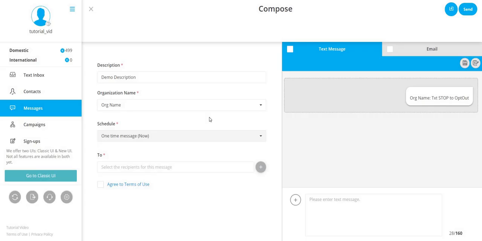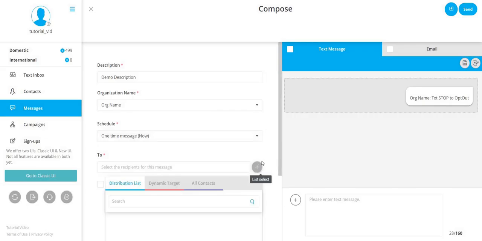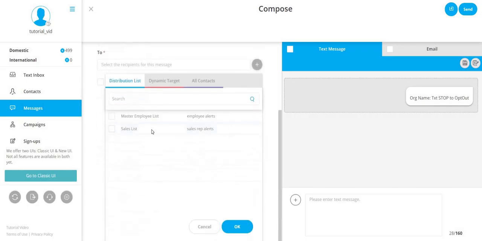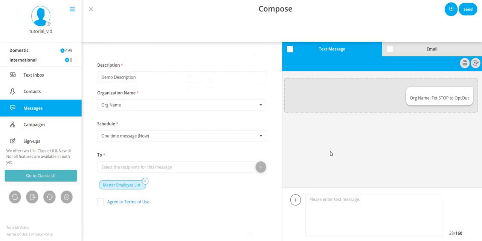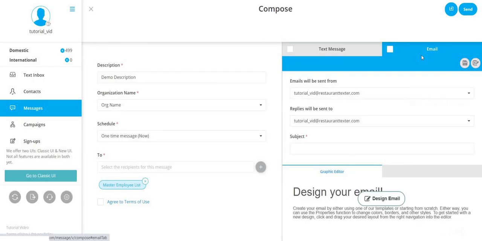Click on the plus icon by the To field to select a recipient. Check the box associated with the list or contact and click OK. Click on Email. Type in a subject line for this email.